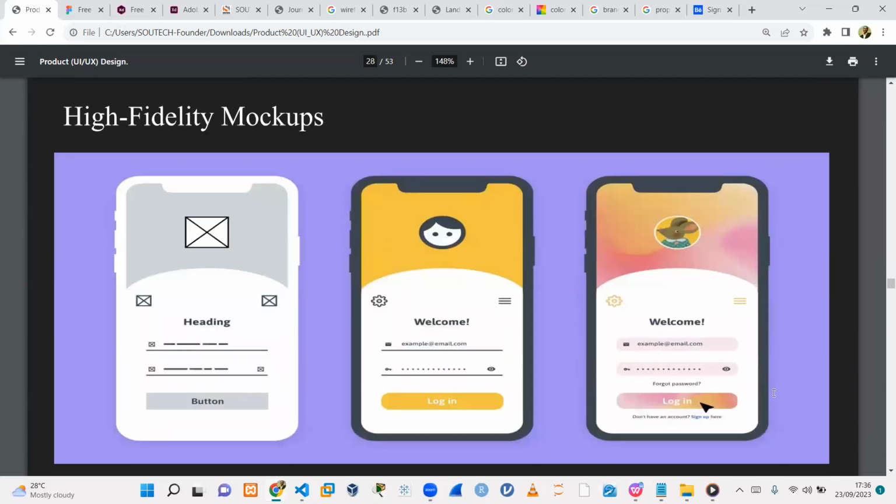So this is what a high-fidelity mockup is. It can be for web, it can be for mobile app. So this is what exactly we are going to be developing when the project starts. This is what the web designer, the mobile app designer is going to be developing. But it starts with the designer.